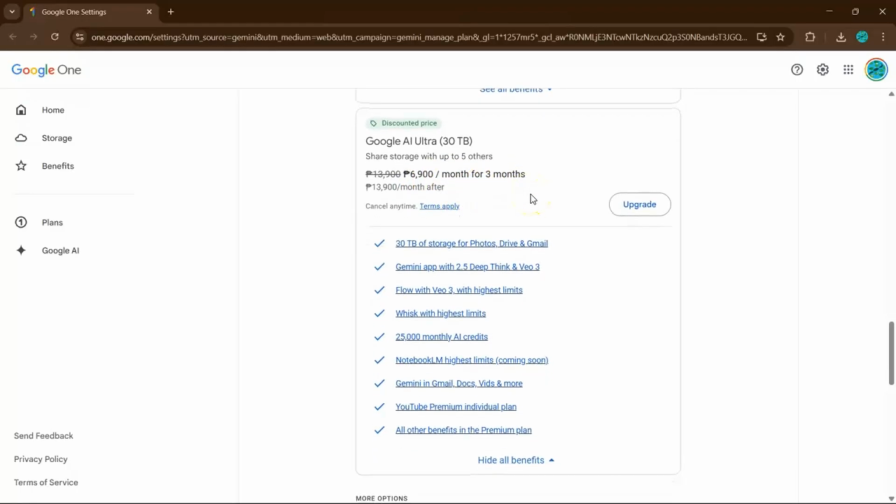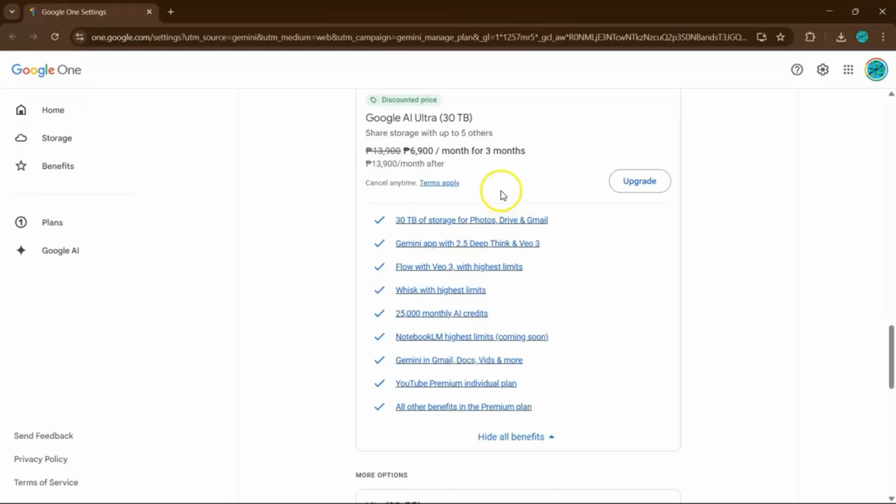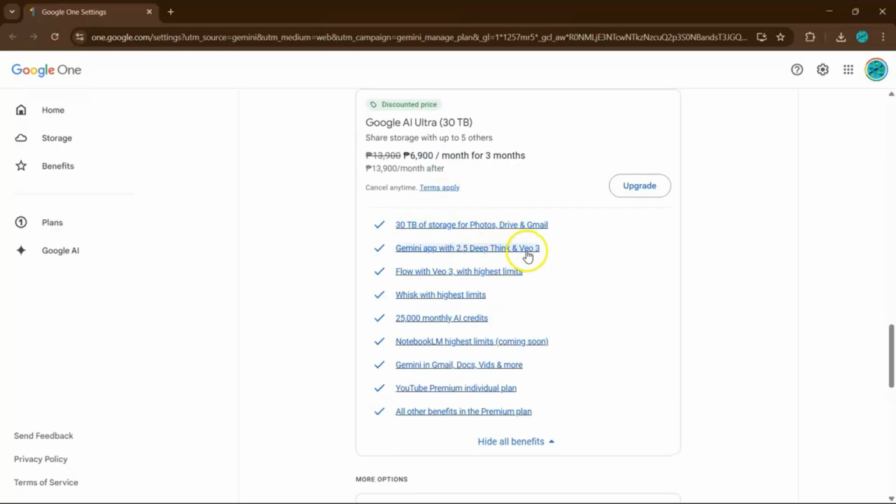What makes Ultra special isn't just the storage. It unlocks the highest access to all AI features. You get Gemini with 2.5 Deep Think, Flow with VO3 at the highest limits, Whisk without restrictions, and a massive 25,000 monthly AI credits. Notebook LM will also have its highest limit soon. On top of all that, you also get a YouTube Premium individual plan included. This is clearly tailored for power users, marketers, filmmakers, or teams running full AI-driven projects.